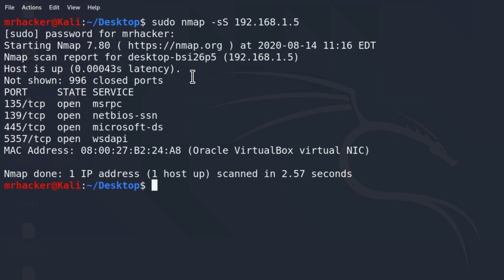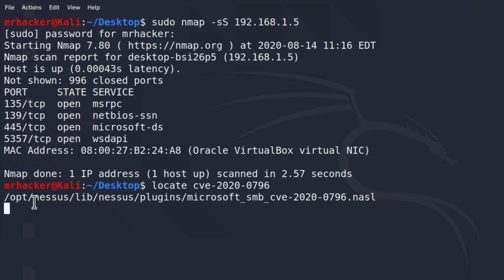Now, I also performed a Nessus vulnerability scan this morning on the Windows 10 machine, and for some reason it didn't manage to find this SMB Ghost vulnerability. That could be some type of bug, since if I type locate and then the vulnerability name, CVE-2020-0796, which is just the name for this particular vulnerability, and press enter, it finds the path to the Nessus module for that vulnerability. So it seems it has a plugin for that vulnerability and should be able to discover it. But once again, for me personally, it didn't manage to find it.